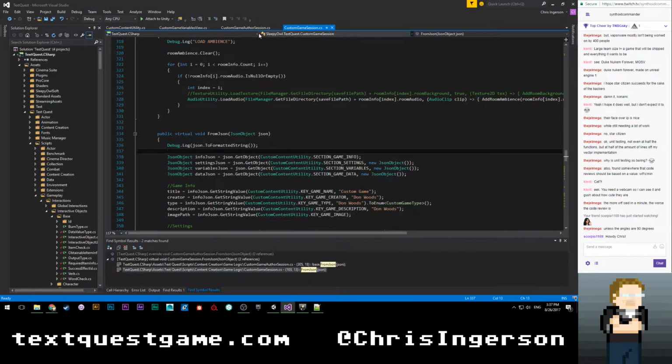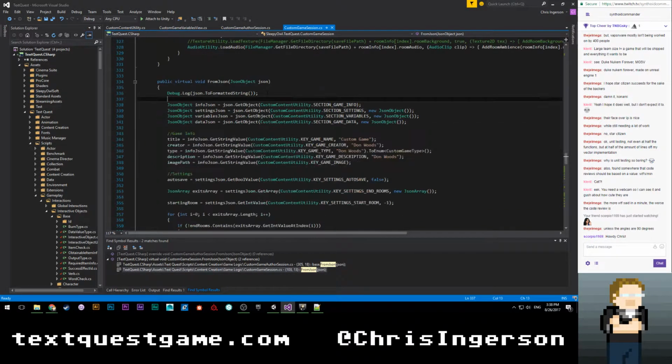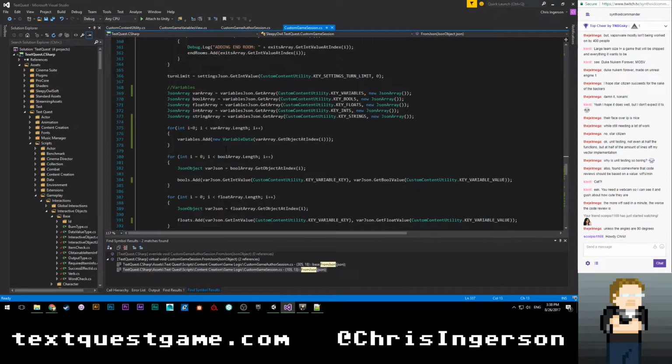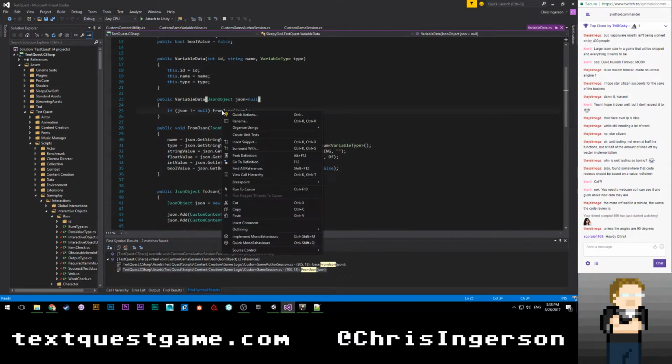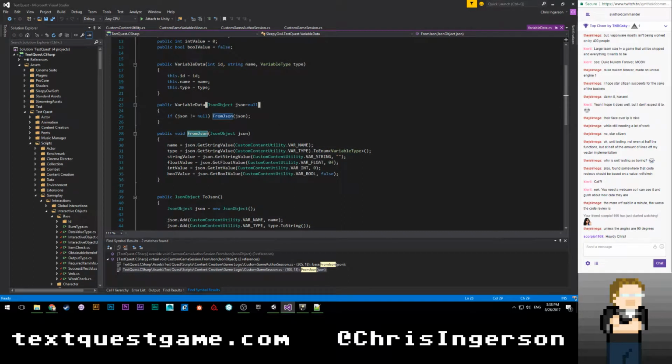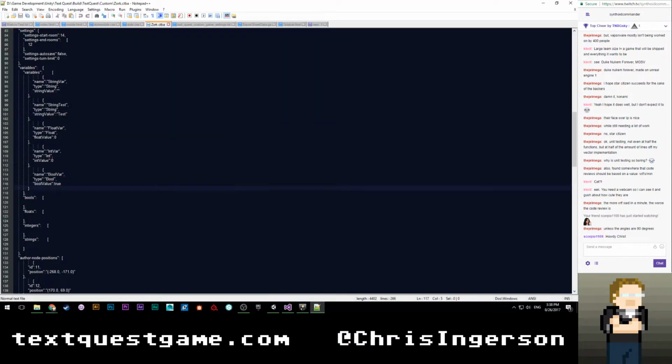We go to from JSON. New variable data. Go to definition. Let's go to from data or from JSON. Interesting. So, does that mean that it didn't find it? Int value and float value of 0.